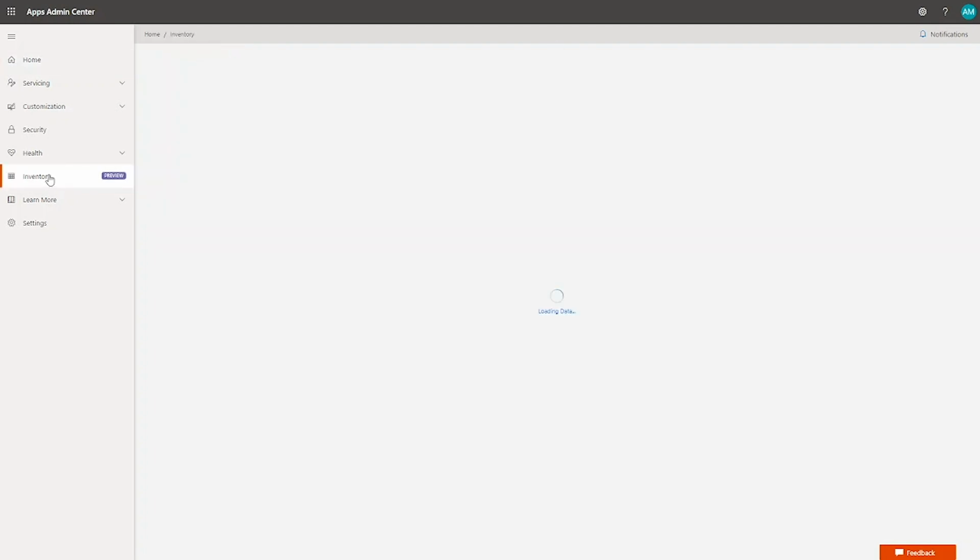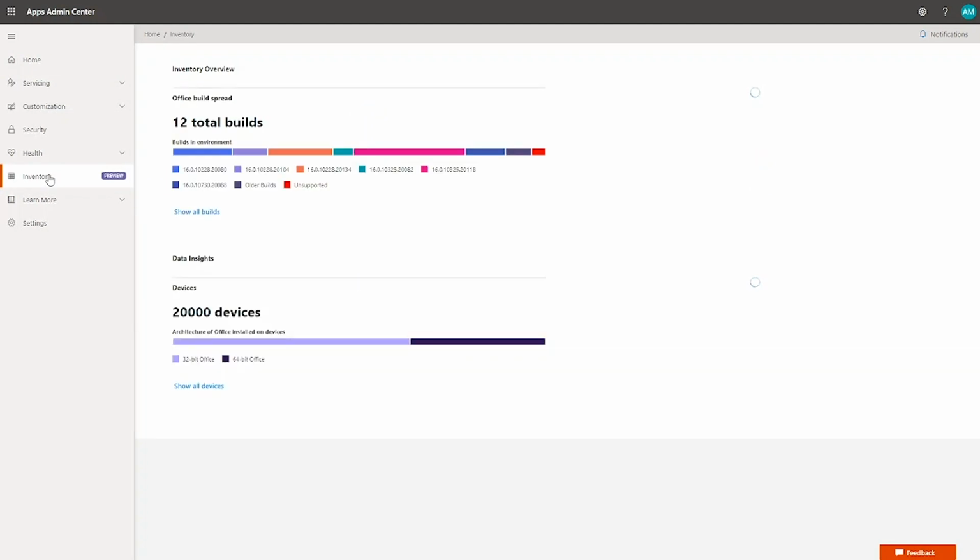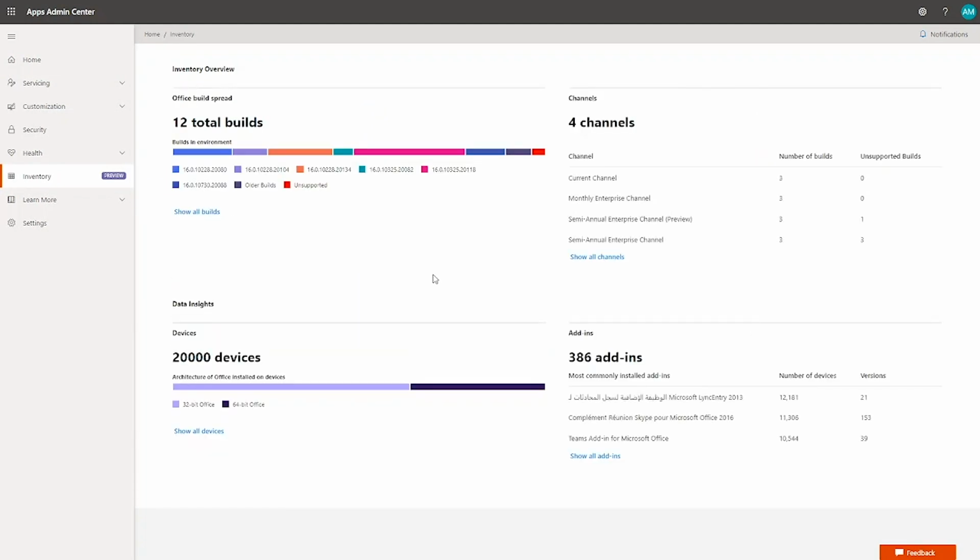Let's dive directly into it. Now, first thing I mentioned was the inventory. Inventory, again, is all about providing you with the most commonly asked questions and then being able to slice and dice as you need to get more precise answers as you see fit.